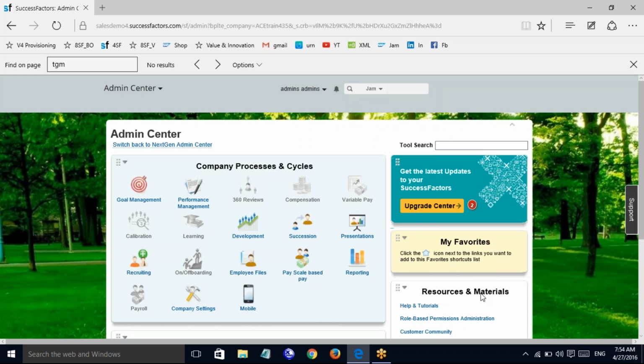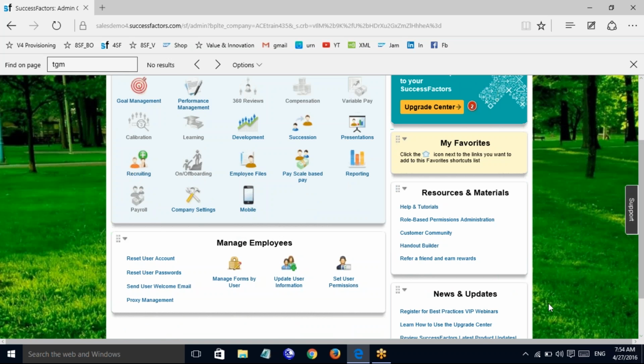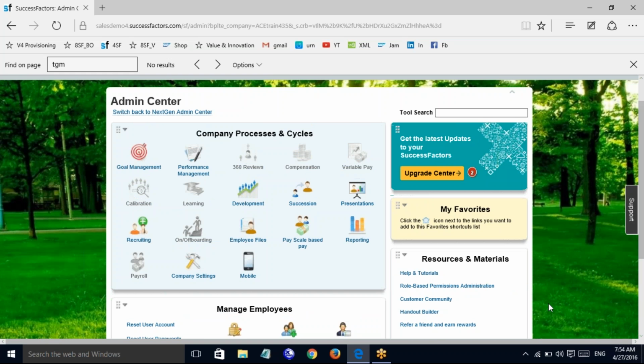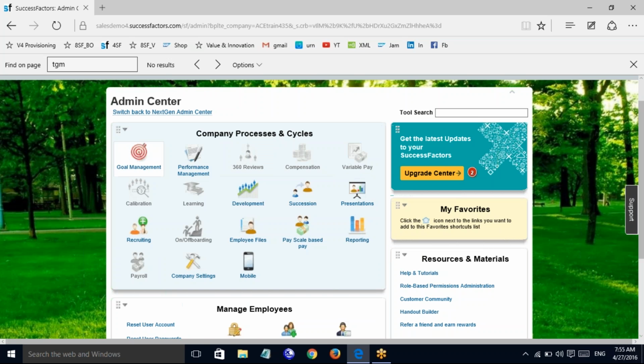So let me explain some of the concepts here in the system, like how to manage goals within your system. Here we will see how we can export the goals, how we can transfer the goals between the users, and how we can edit the goals, which you have seen already. You can just go and click on import and export goal library. You can see here import and export goal library.